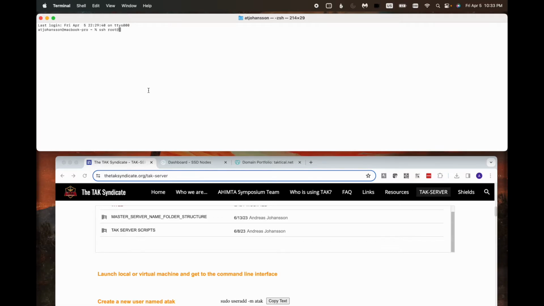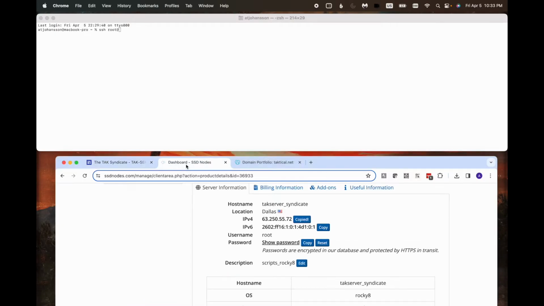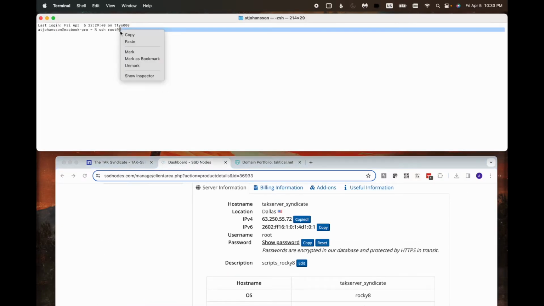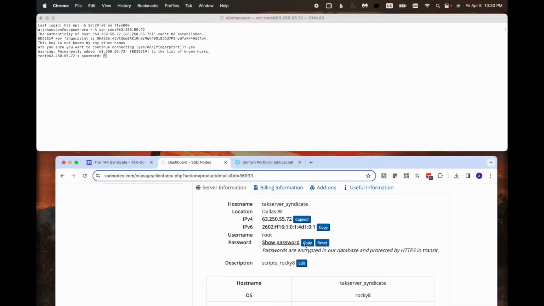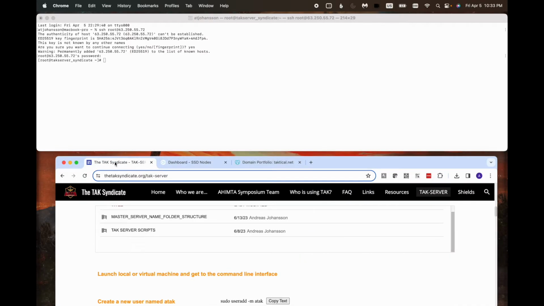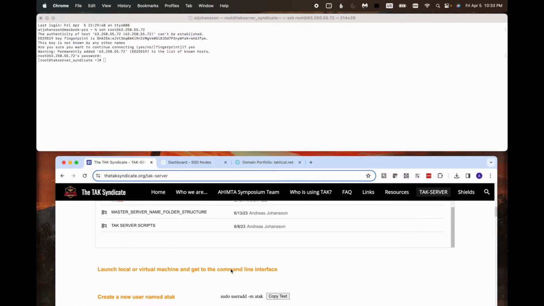And now I need the IP address. So I can go back here to SSDNodes. I can hit copy. I hit paste. And then I have to get this key fingerprint done the first time. I hit yes. And now it's asking for the password. Copy password. And now I'm in. Now let's go back to the iTAK syndicate instructions.